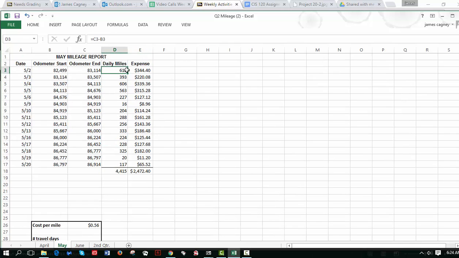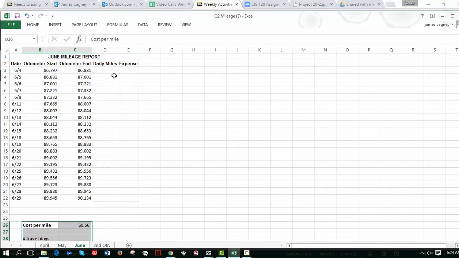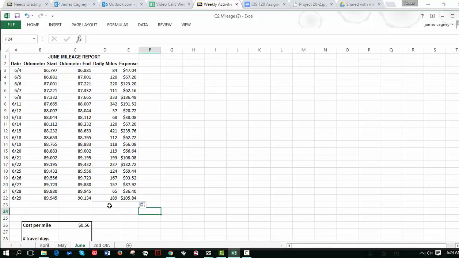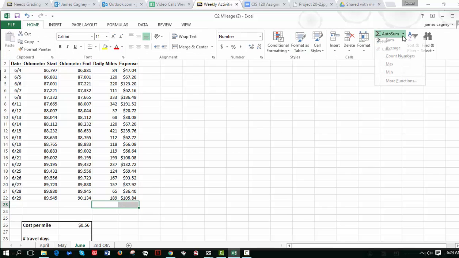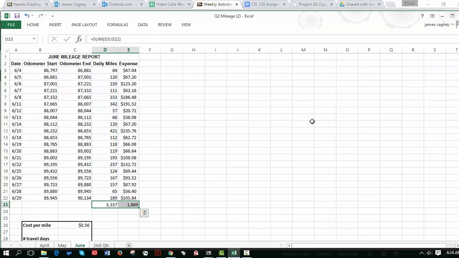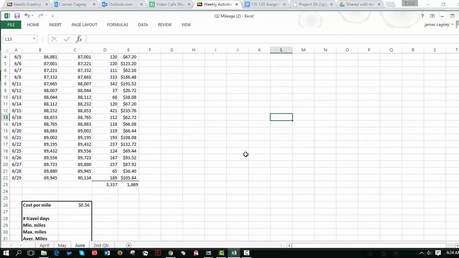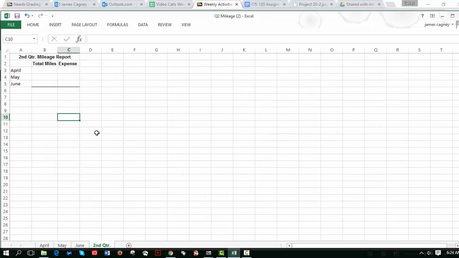Now I'll copy these formulas again, take them to June, put them in June, and copy all those down to the bottom. This time it's just as easy to get another sum as copying anything. I'll get that. And finally, we're going to come to our summary sheet for the whole thing.